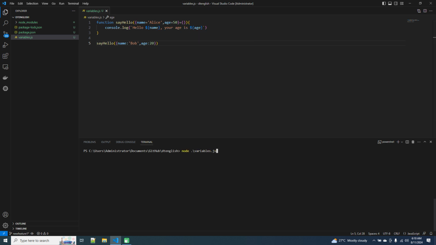So when we run this code, we should get the output as hello Bob and your age is 20. We have got the output. Now I am just going to remove this age alone. So the function should take the value for name as Bob, and since age is not given, the default value 50 has to be taken. Hello Bob and your age is 50. So Bob is taken from the parameter here and 50 is taken from the default parameter.